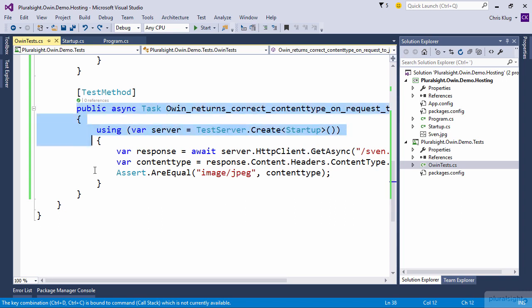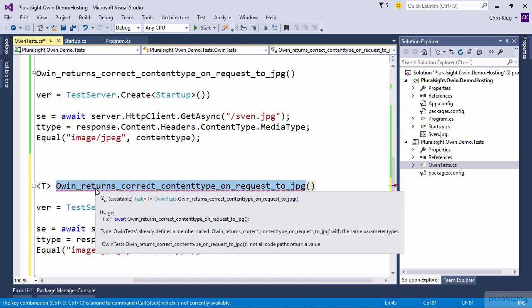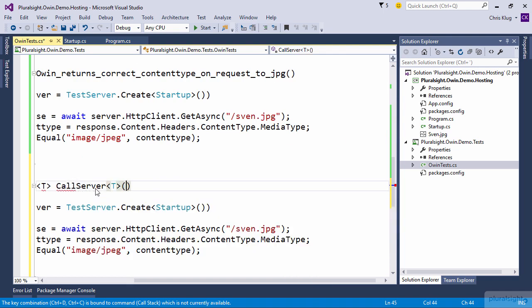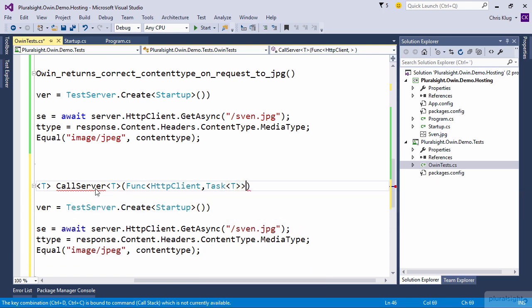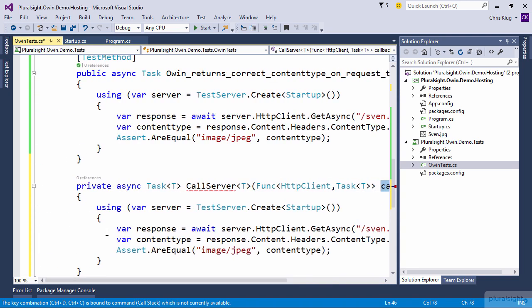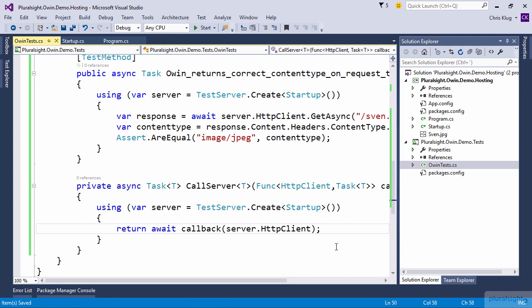I'm going to start off copying the last of my tests as a template. Next, I'm going to make it private. I'm going to change it to return Task of T. And I'm going to rename it to CallServer of T. And finally, it's going to take a single parameter of the type Func of HttpClient and Task of T. And I'm just going to name that parameter callback. And that's the signature of my new method done. So all I need to do now is modify what's happening inside that using statement to return the awaited result of that callback method.